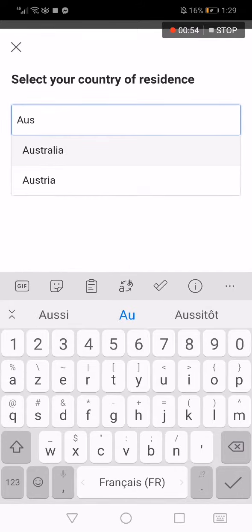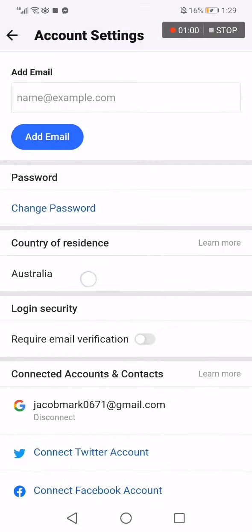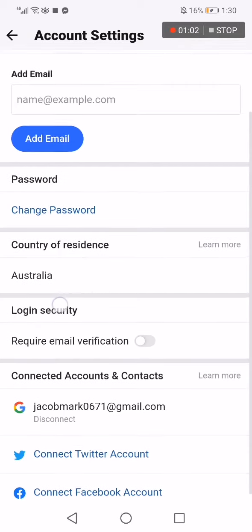As you can see, for example, let's choose Australia and click submit. Now as you can see, I added my country of residence easy and fast.